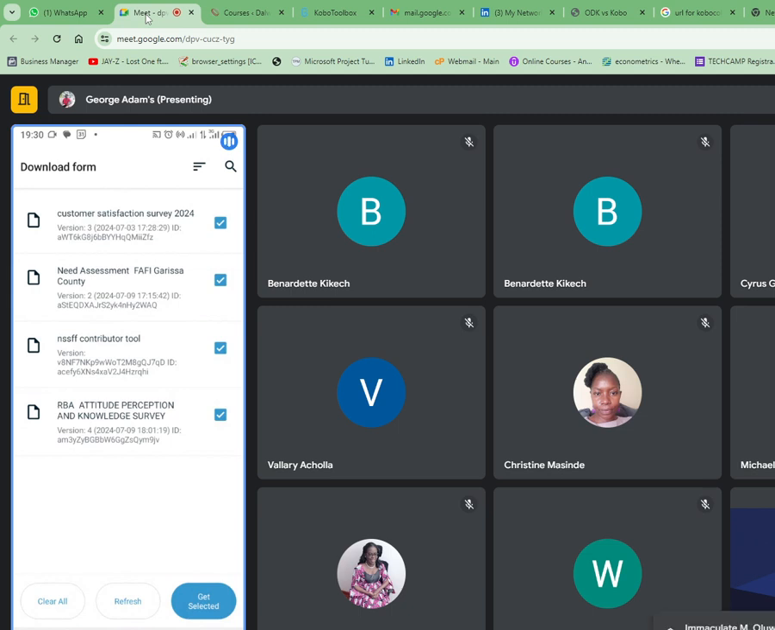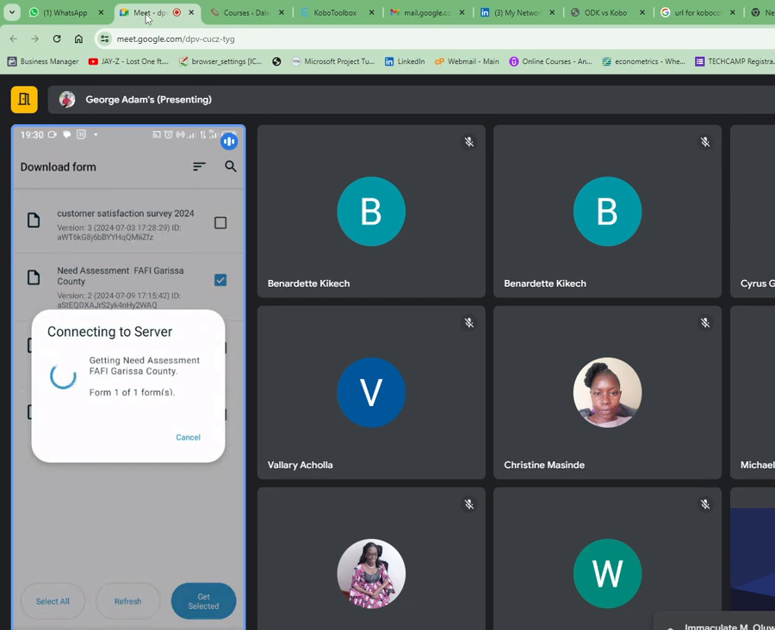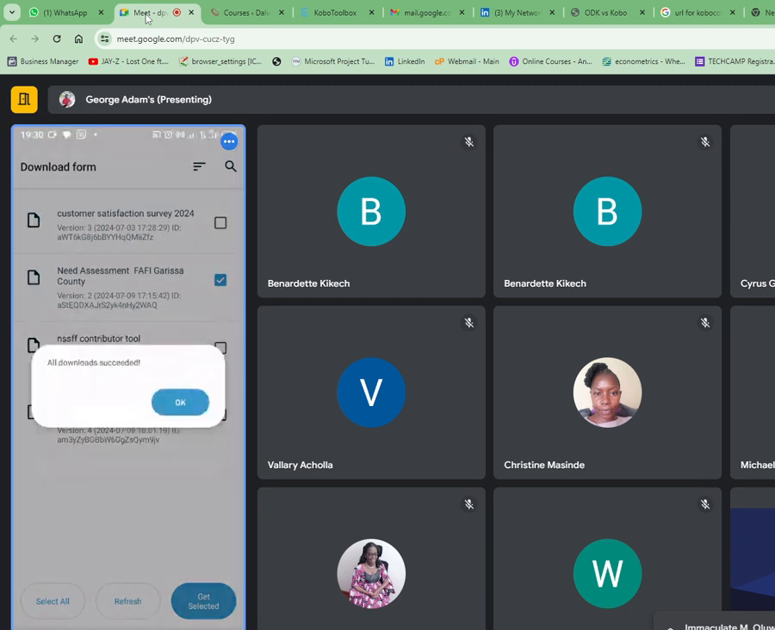So we can select all of it. Let's go step by step so that maybe you'll be able to learn. Let's pick just the need assessment of Garissa County. For those who managed to code that, we're using the need assessment at first, and then we'll come back for RBA. So I'll get selected. I'm prompted that all the downloads are successful. Kindly report on your side.